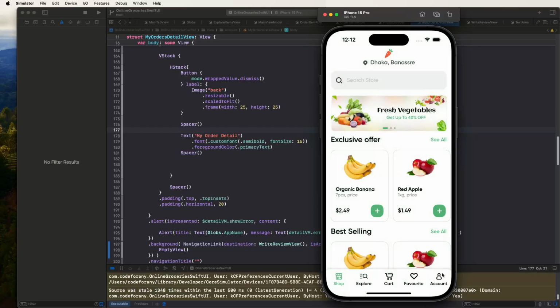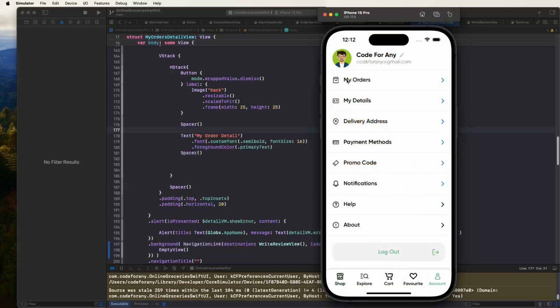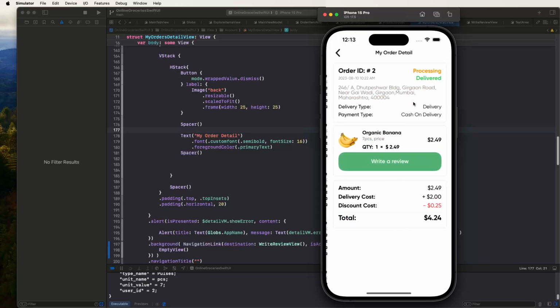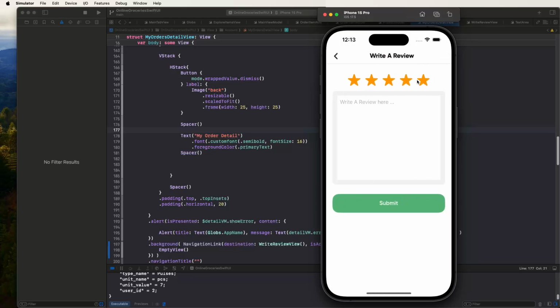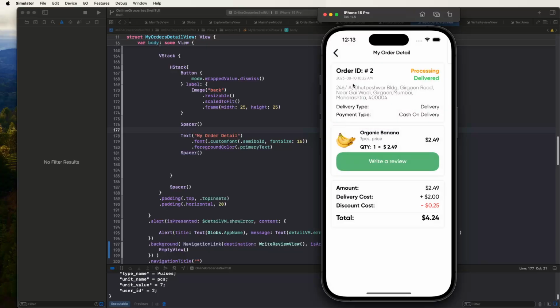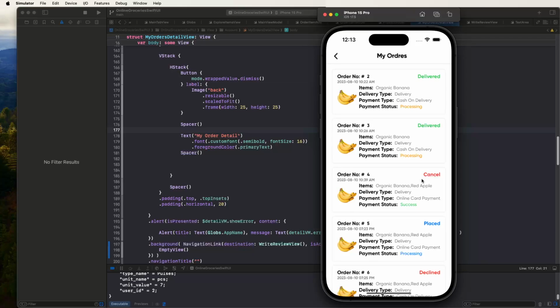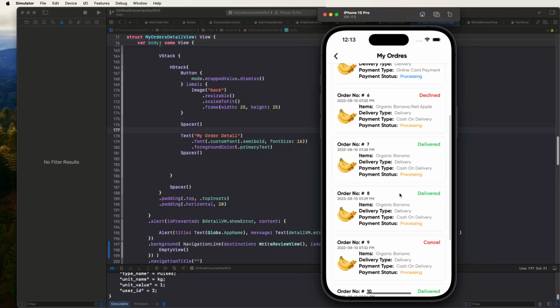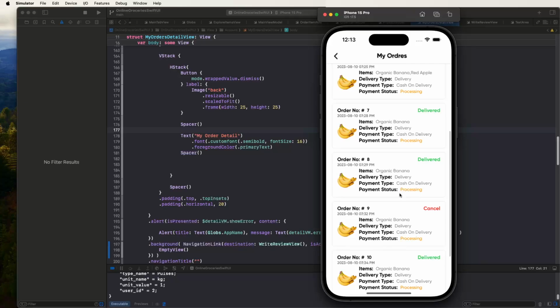Now the app has run. Now we need to go to the account section, my orders, and select the delivered orders, and it shows the write a review button, and we write here like this. We are showing this UI and the back button. If you open the cancelled order, the write a review button is not shown. Like this, two conditions are set here.